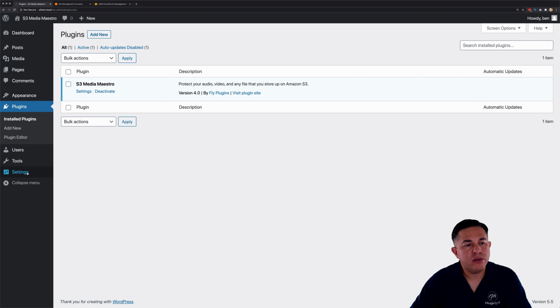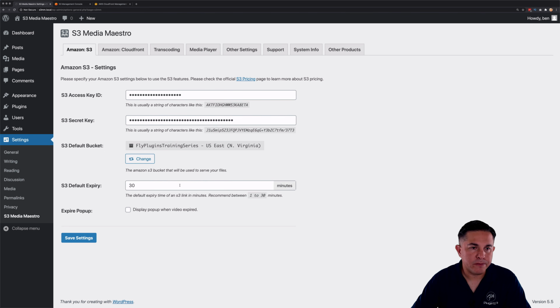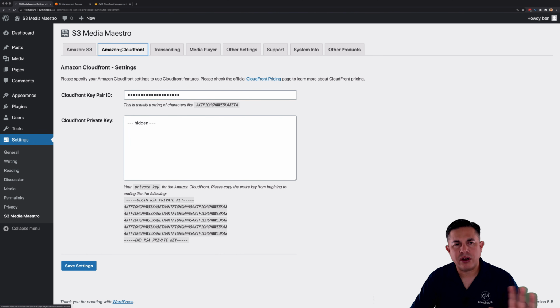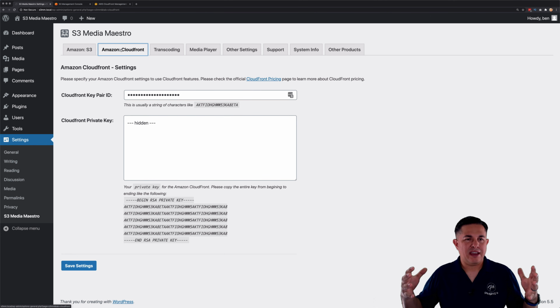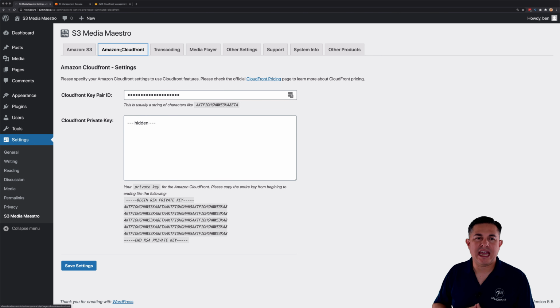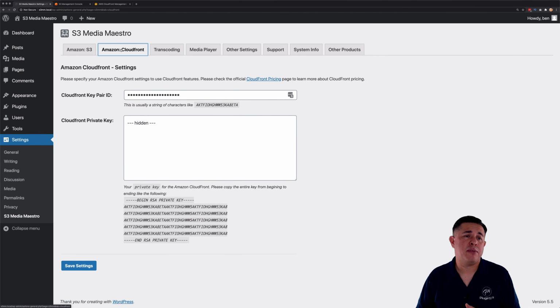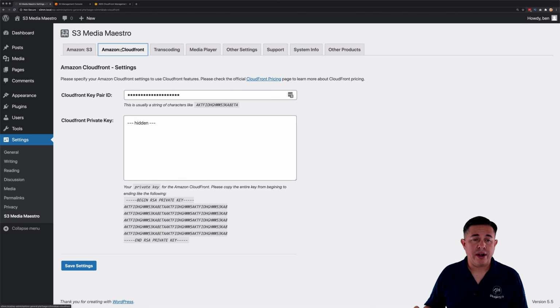If we navigate over to our settings, S3 Media Maestro, again, you don't see much change here on the S3 side of things. Again, we're not focusing on S3 right now. However, you'll notice we have some changes here on the CloudFront tab. There are fewer input fields. You'll notice right off the bat, we don't have the default distribution URL. And you might be thinking, well, why is that? Well, this is the really cool part.